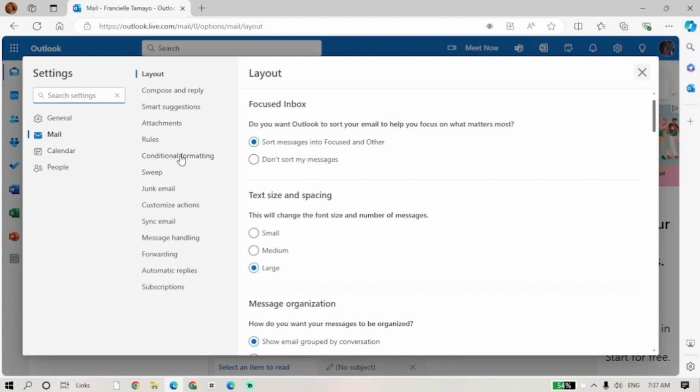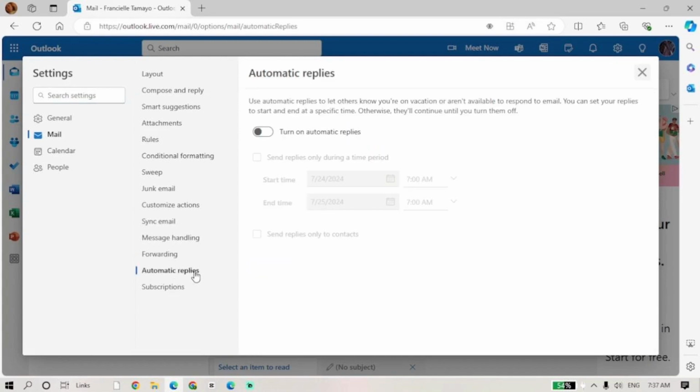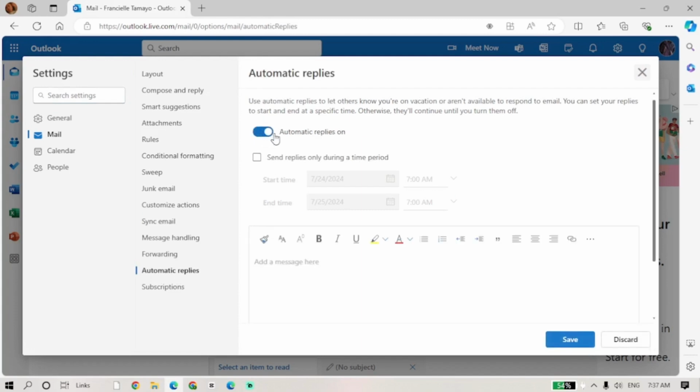In the window that appears, navigate to the Layout section at the left side of the window and find Automatic Replies among the options. Click on it. Next, toggle Automatic Replies on and then proceed to typing in the message you want to appear on your automatic reply.